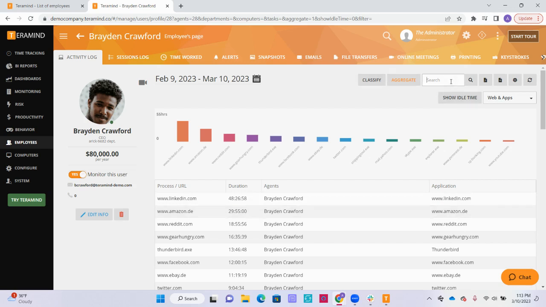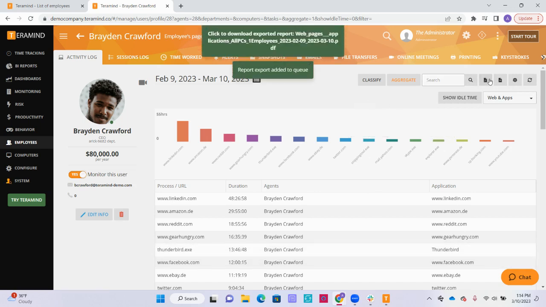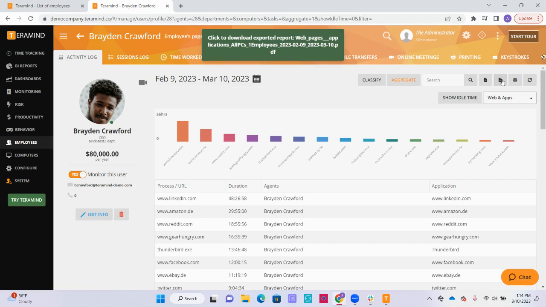On the top right, we have the ability to search based on the user's application or website. On the right, we have 2 reporting buttons that we can use to download a copy of the information we see on the plain grid below. The first button here will download a copy of the report in a PDF, and the one to the right will download a copy of the report in a CSV Excel format.